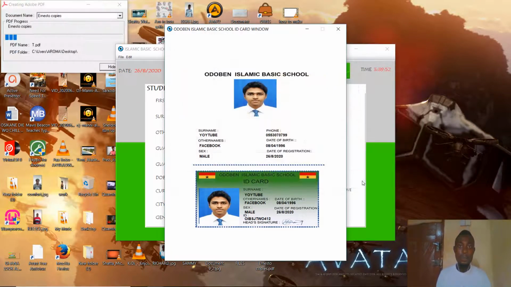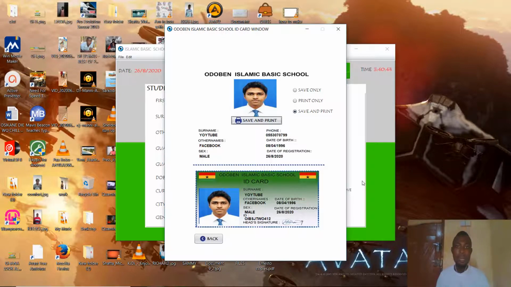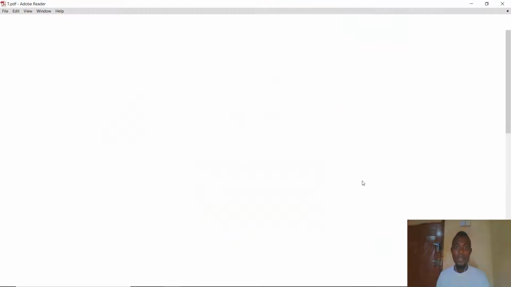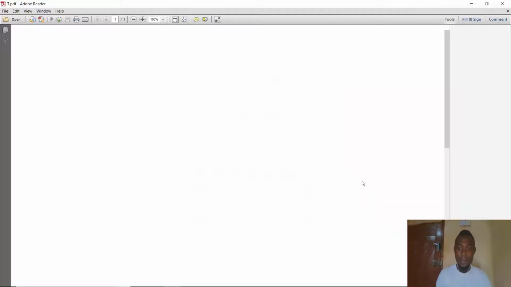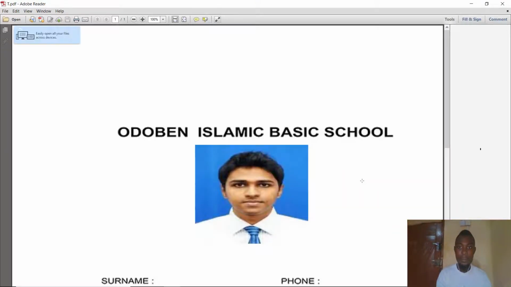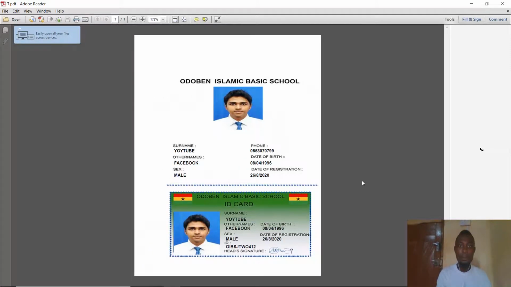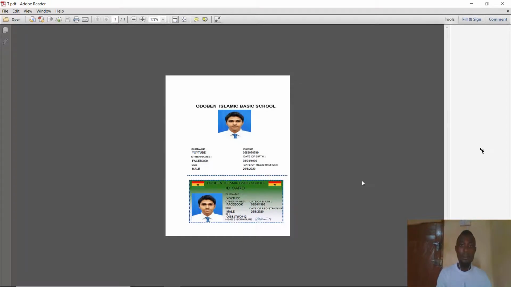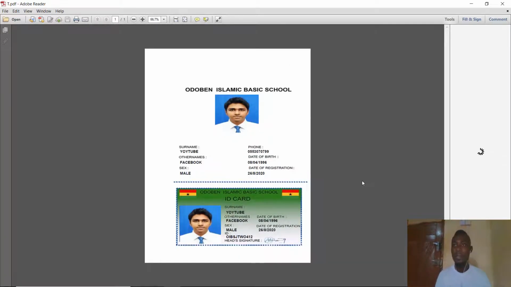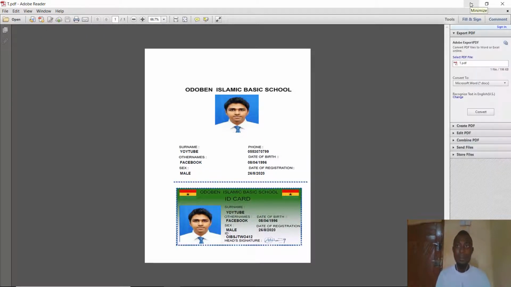Okay, so let me save it. Just save it to my desktop. Okay, so to open it you'll see it in the form of PDF. But if you are connected to a printer, you will just print it straight away. Okay, so that is it. That's our printout. Now they'll just cut it and laminate it for the students. That's the idea. Isn't it nice? Wow, it's nice.